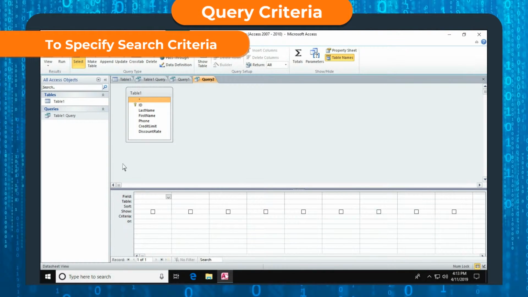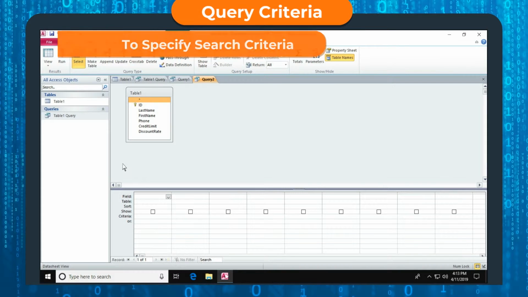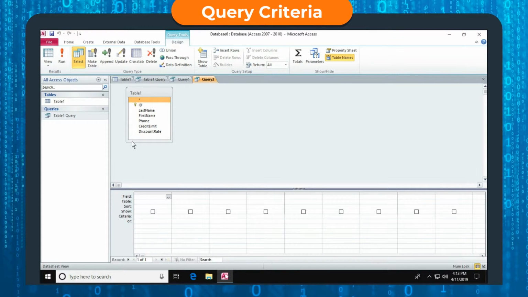To specify search criteria. Step 1. Click the query to which you wish to add conditions. Step 2. Type in the appropriate query criteria in the criteria box.